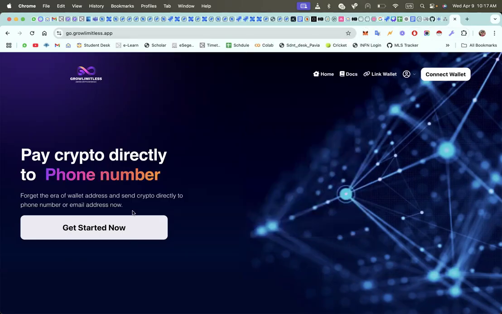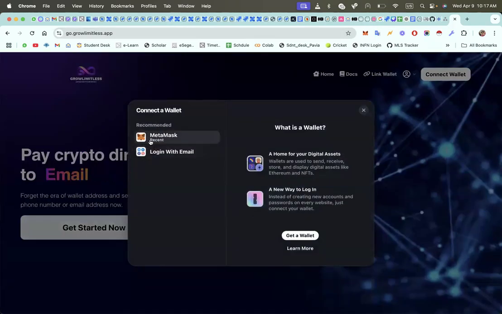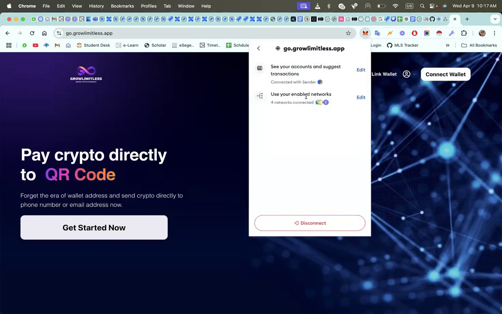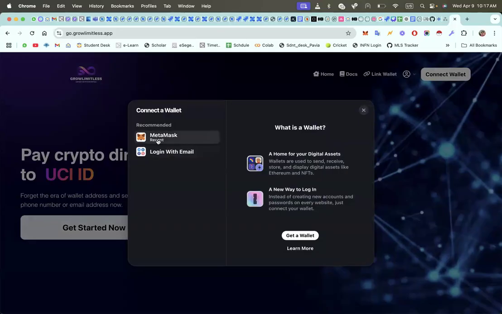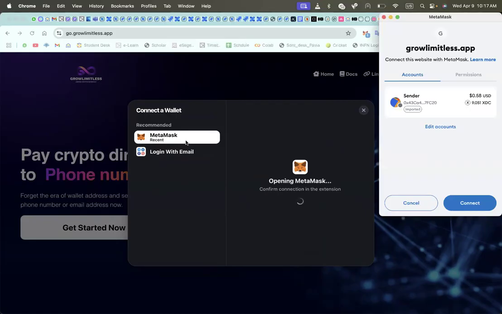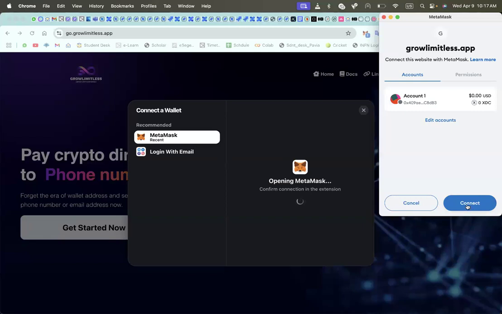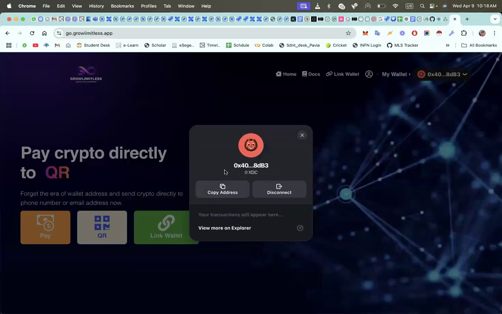So here, once I click this, I am telling it to use the MetaMask player. Okay, let me disconnect it properly. Once I click on MetaMask player, it asks me which account to connect, because it has multiple accounts. It is asking which account to connect for the first time. I want to connect with this, so I choose this, click update, and click connect.